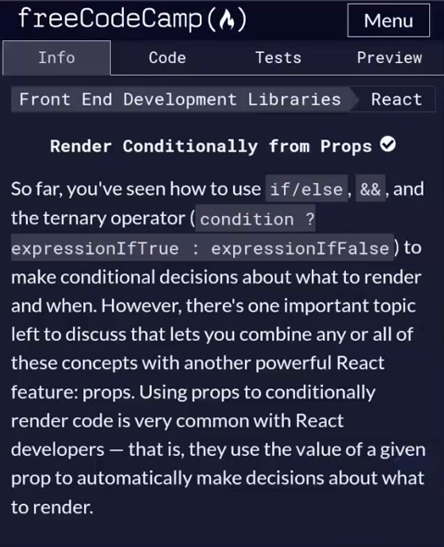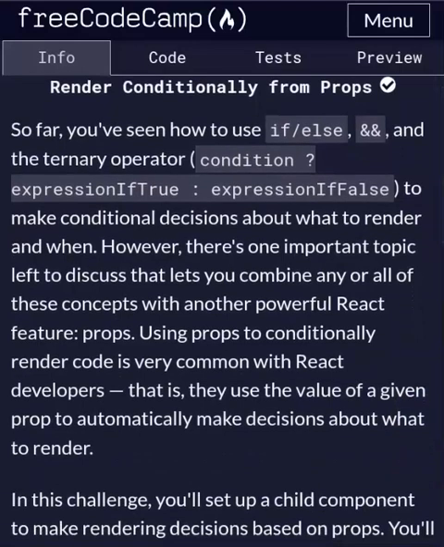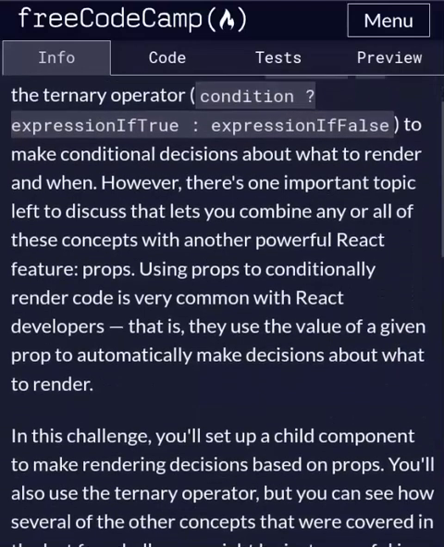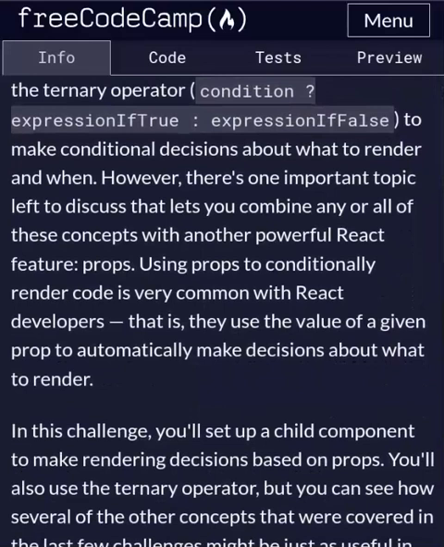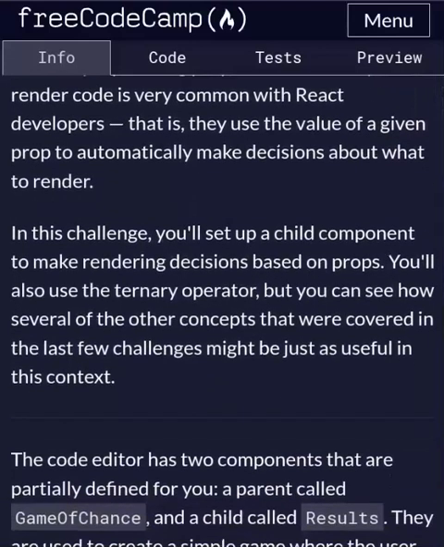Today I'll be teaching you how to render conditionally from props in a React component which has a child as well as a parent component. So here in this tutorial you'll be using props to conditionally render code according to the value of a given prop, that is to be used to automatically make decisions about what is to be rendered. So here in this example, the child component is set to make rendering decisions based on props.